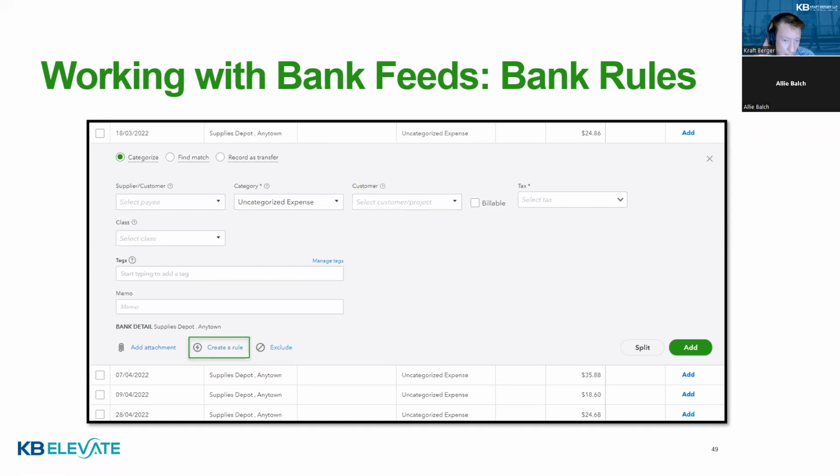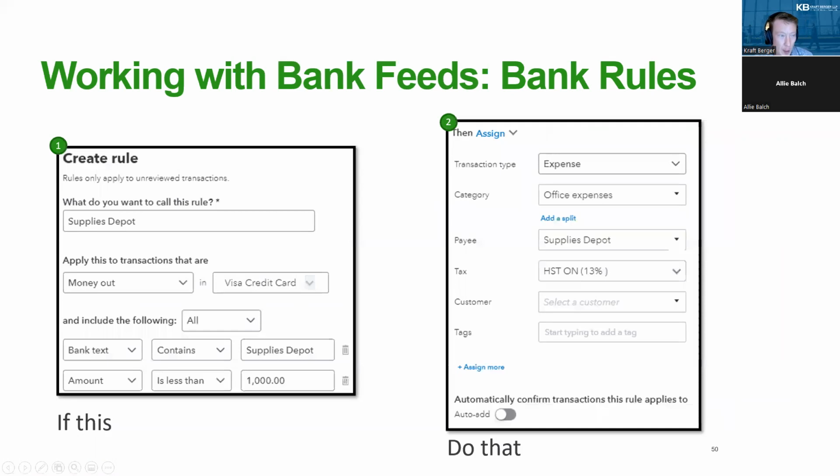You can think about it. Your meals and entertainment expenses, your office expenses, your gas, recurring transactions, bank fees, all of those items are perfect candidates for setting up bank rules, and I highly encourage you to do so right away. So the way to go about doing that, if you're treating this transaction, click on create a rule.